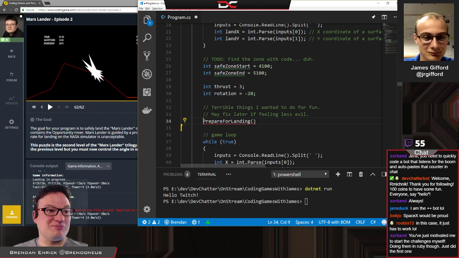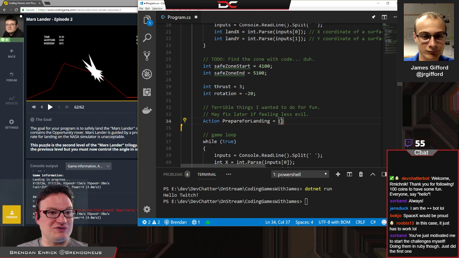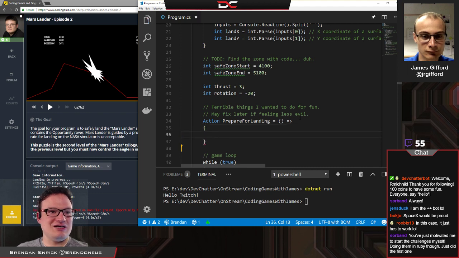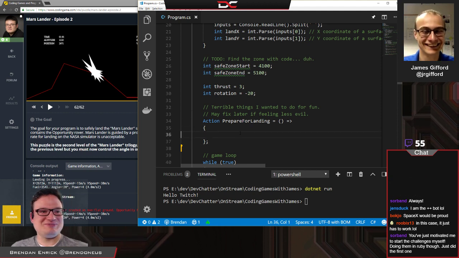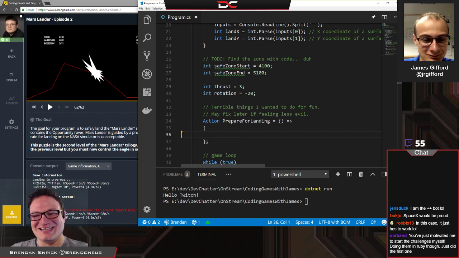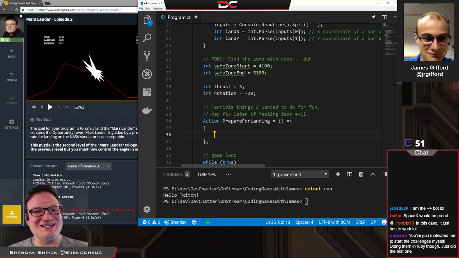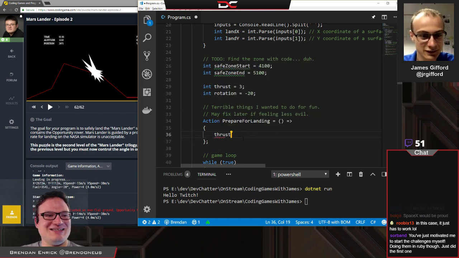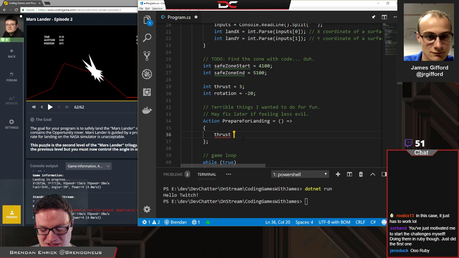So here's what we're going to do. We're going to do prepare for landing. Prepare for landing is going to be an action named prepare for landing, and I'm going to set it equal to this code here. So there's our code. Yes, I'm doing horrible things. All right, so welcome to a lambda expression here. We now have access to thrust here, so we could do whatever we want with it.